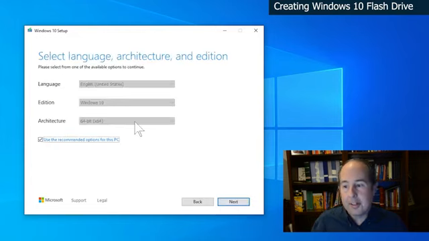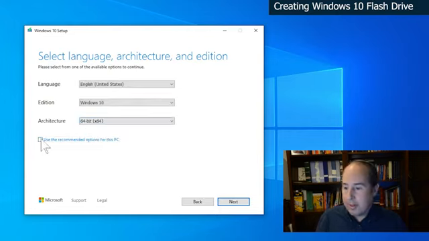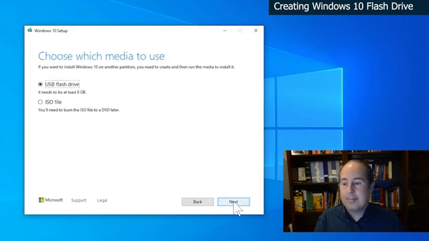On this screen, it's detected the settings that match the computer that I'm currently using to create the installation media. In most cases, that's okay, and most people would want Windows 10 64-bit x64. If for some reason you need something different, you can always uncheck the box and look at the different pull downs. So I'm going to leave it as it was and click Next. And we are creating a USB flash drive, so I'll go ahead and select that option.